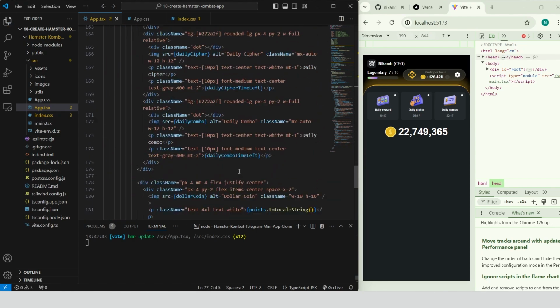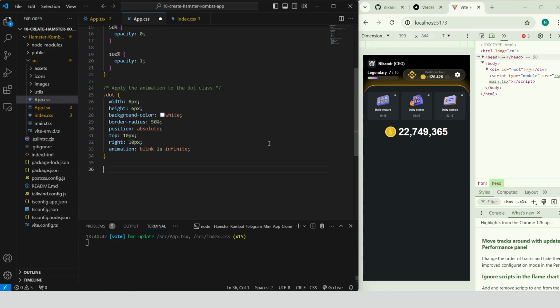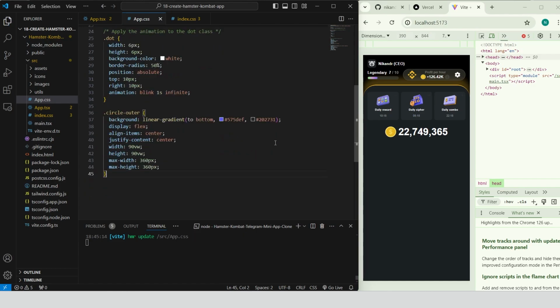Go to the App.css file, define a CSS class called circleOuter. background: linear-gradient sets a linear gradient background that transitions from a purple color to a dark purple-gray color from top to bottom. display: flex applies flexbox layout to the element. align-items: center vertically centers the child elements within the flexbox container. justify-content: center horizontally centers the child elements within the flexbox container.